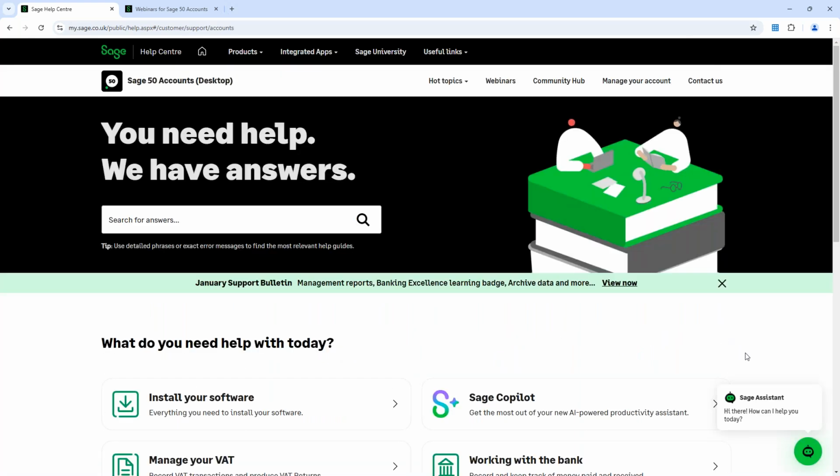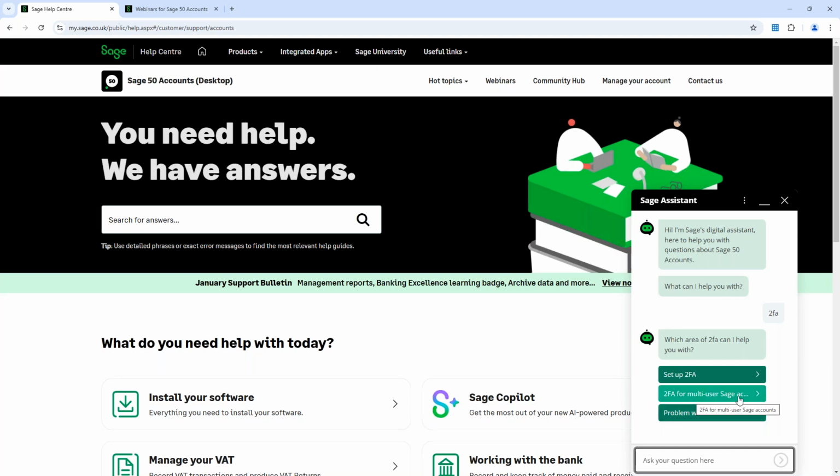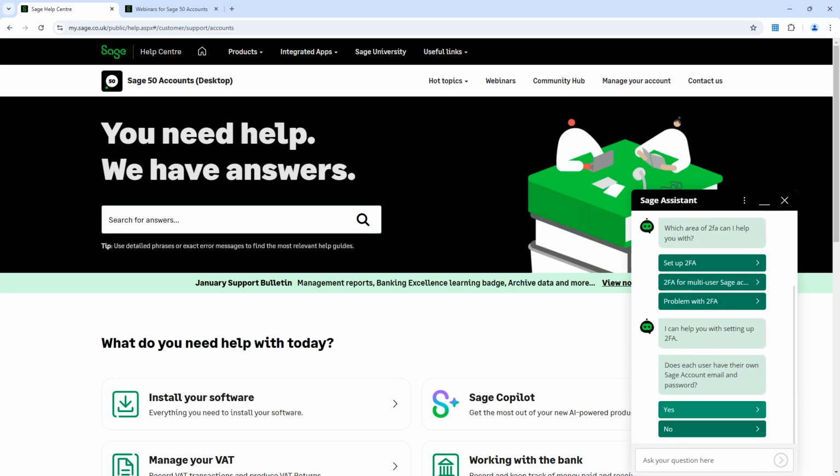And what we have as well in here, in the very bottom right, is a little green bot, Sage Assistant. If we click on here, it did used to give us options, but that has changed. But we can just see if we can type in 2FA, two-factor authentication. Then it gives you options: set up 2FA, multi-user, problem with. So click on set up. You can go through the steps and it'll walk you through the process as well.